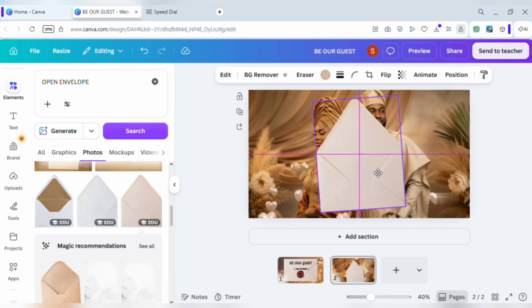Choose one that matches the color and style of the closed envelope we used earlier. Notice this one is the open version of our first envelope. So place it on the page, resize it, and rotate slightly if necessary until it looks natural. Next, let's create the wedding card.